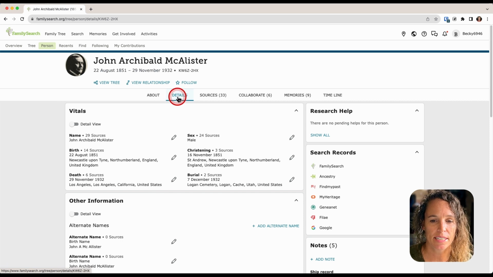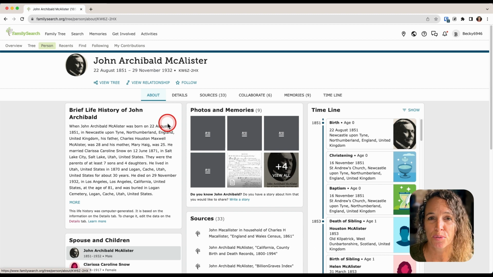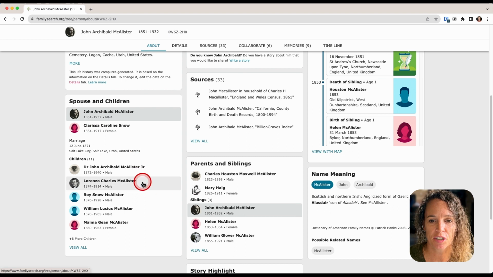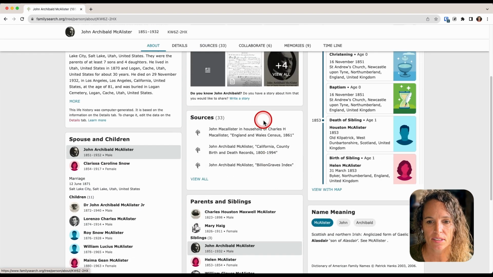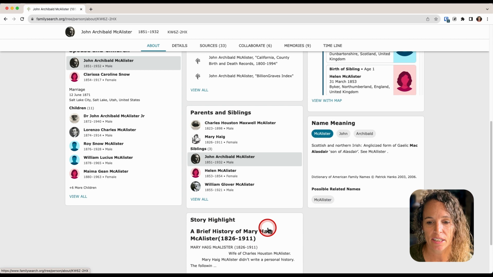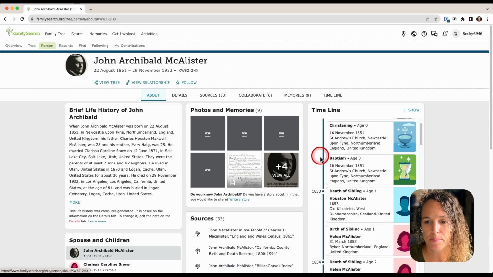We've just focused on details. I want to show you about. The about page is really kind of cool if you want to get to know a little bit about an individual. There's a brief life history that they write up kind of automatically. It lists their spouse and children. This section right here is photos and memories. A section with sources, parents and siblings. There's a story highlight here of his mother. And then over here on the right is a timeline.